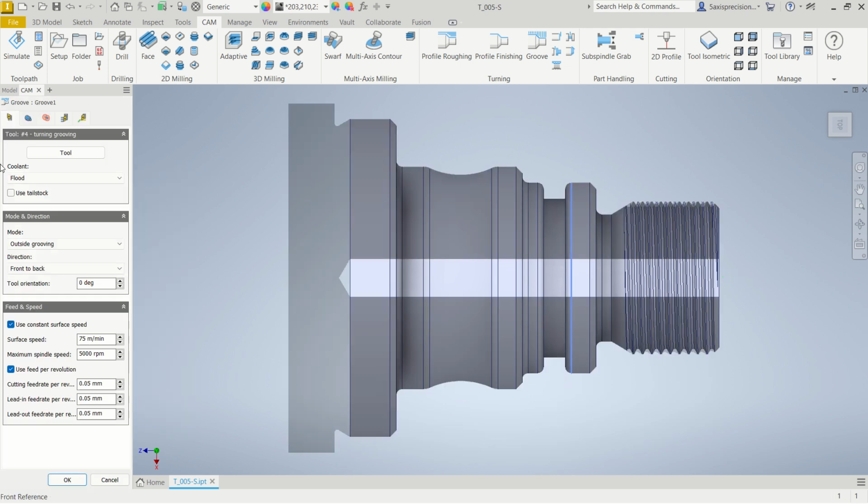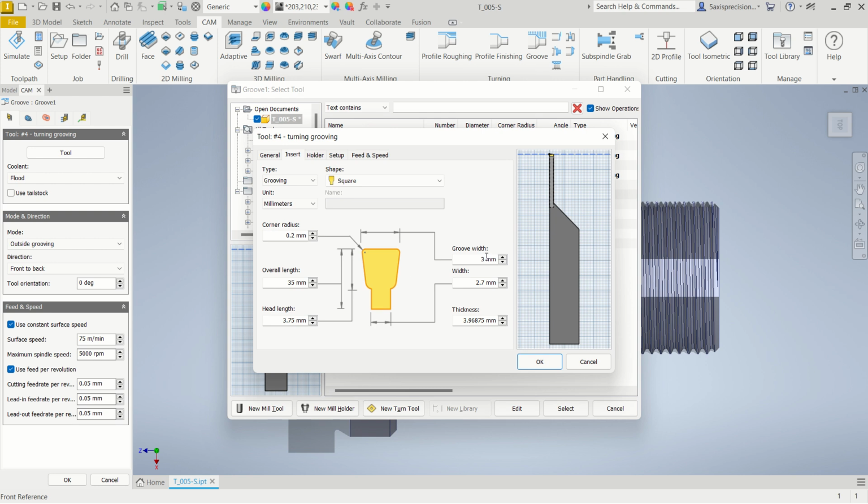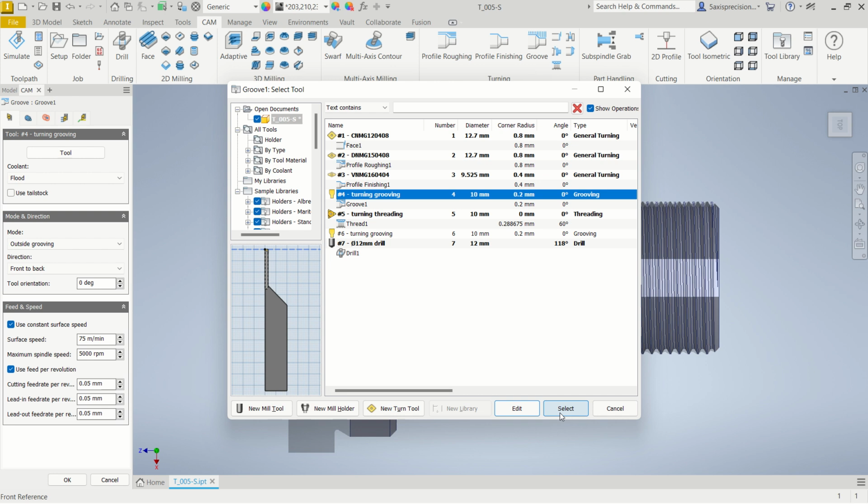I have a groove for grooving tool. If I show you the tool, this is a grooving tool with thickness of 4. This is a grooving tool. I click edit. I can show you the thickness. This is a thickness of 3. I can put 3 or 4. Okay, I'm using a width of 3.